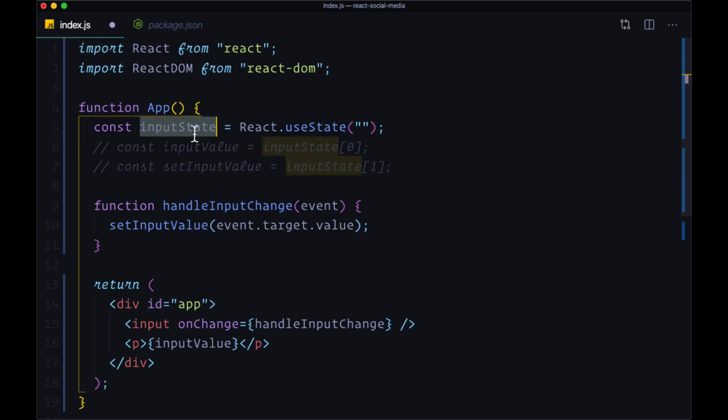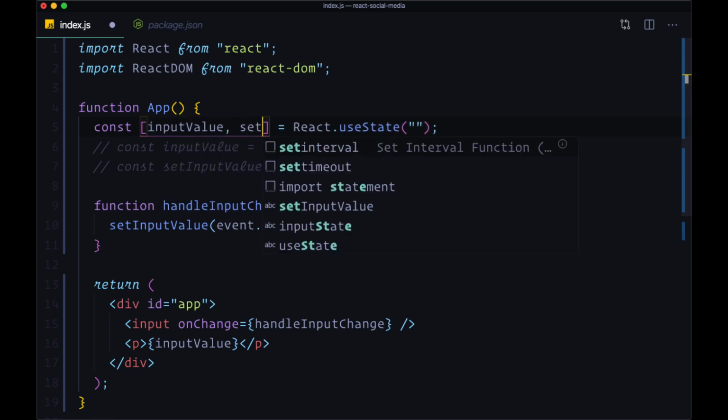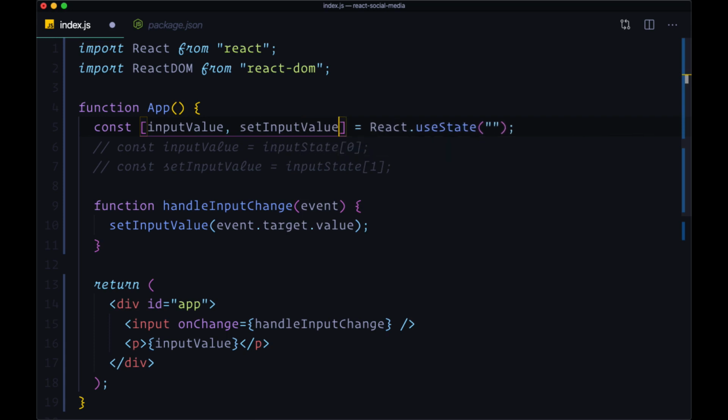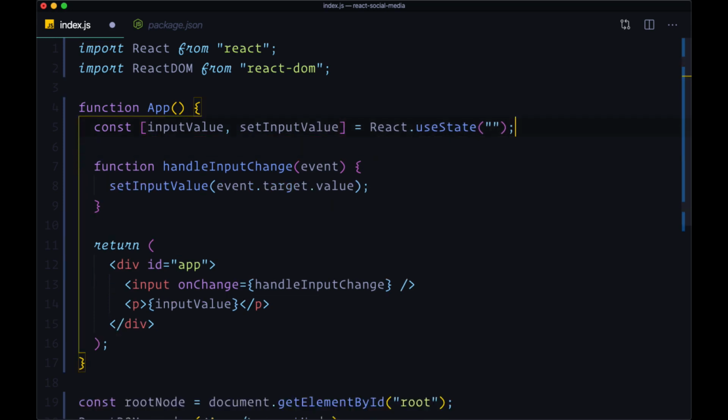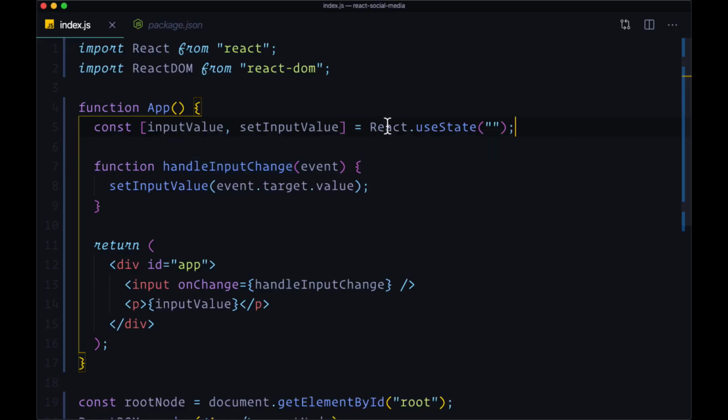We can use what's known as array destructuring to immediately get the values from this array that useState gives us, or we can call immediately the state value, input value, and the setter function set input value. So that saves us a couple of lines of code, and our app still works as it did before. So this is a very powerful feature, what we have in this useState function. We have the ability to keep track of values, whatever values that we like within our components, and we can display those changes immediately due to our component re-rendering to display those changes whenever we call our setter function with the new value.